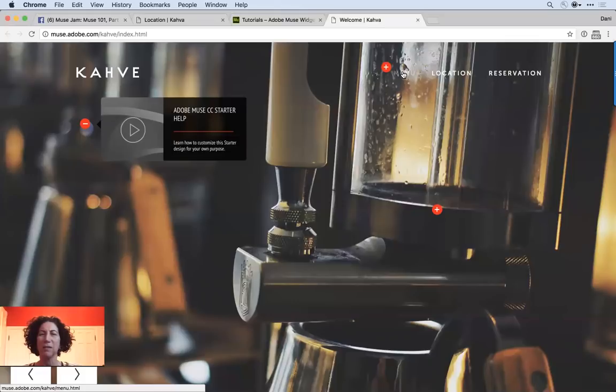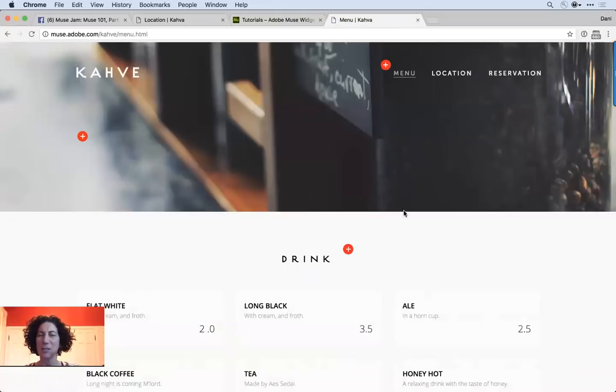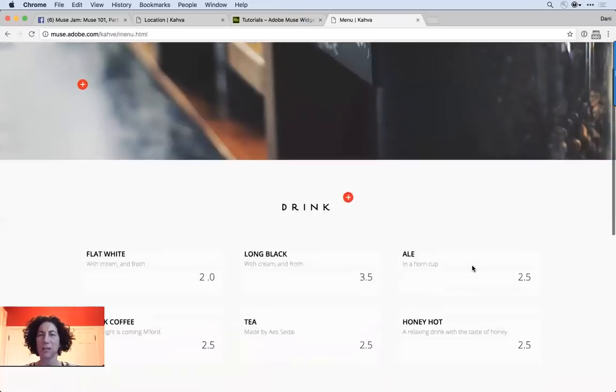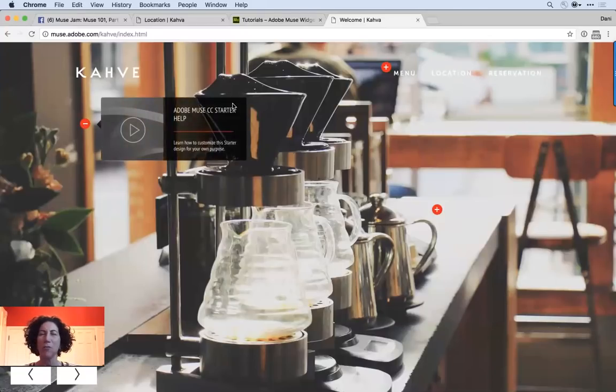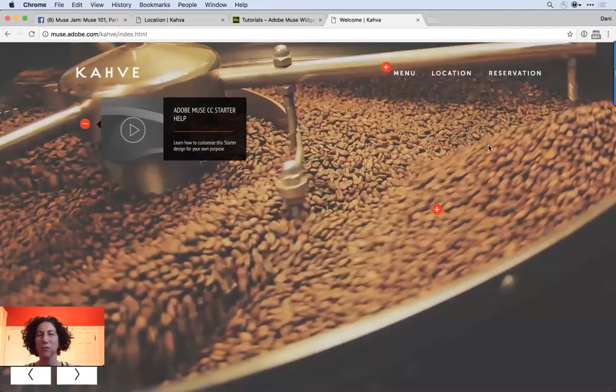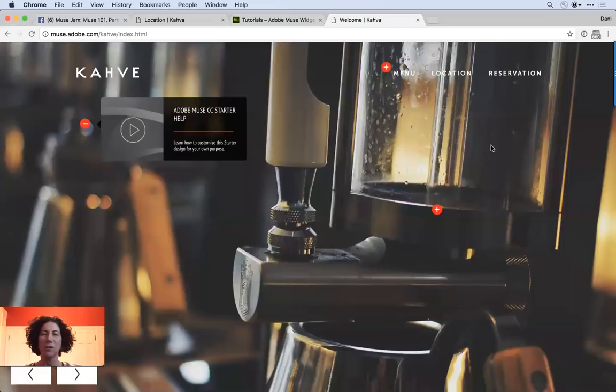But notice I can click on the menu page here. It takes me to that menu page. And I have items. If I want to go back to the main navigation, I've linked the logo to that home page. I also have a reservations page. So just to begin with, we're going to build out 4 pages on our site.